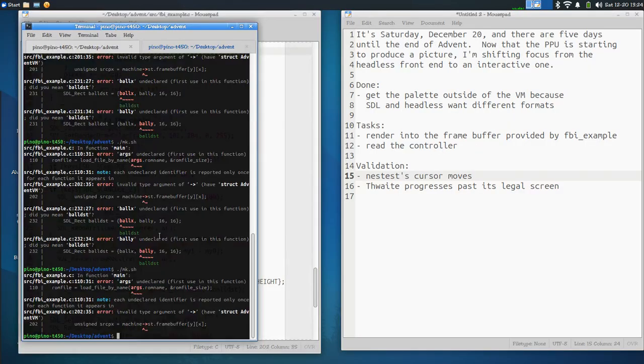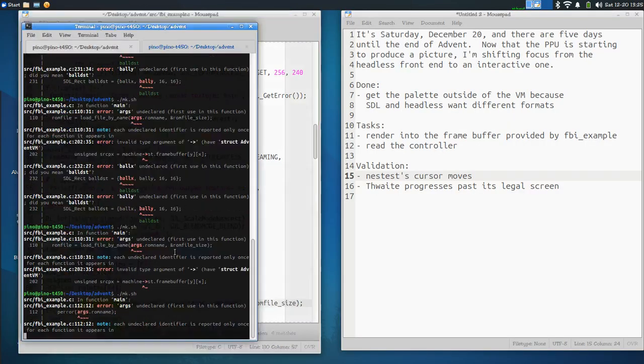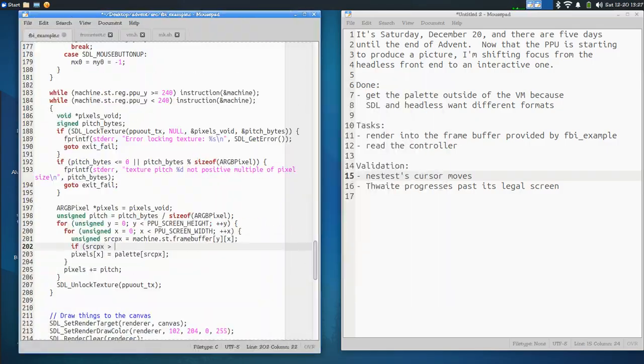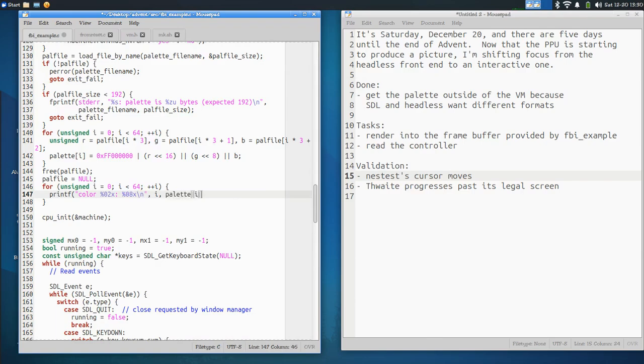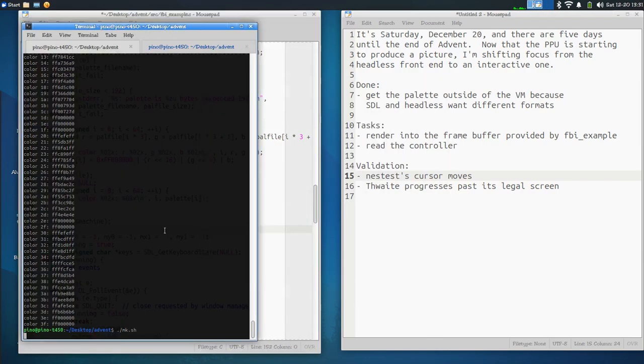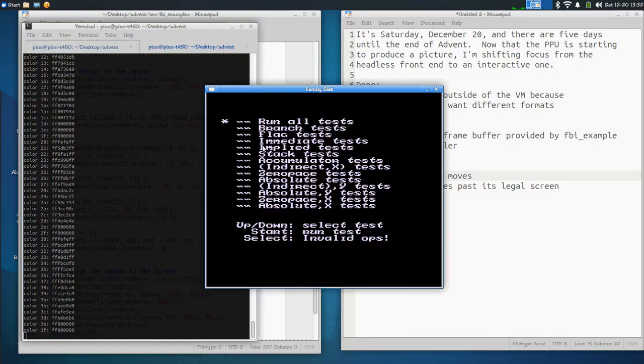It was wanting command line arguments and I was impatient, so I briefly hard-coded the ROM file name. And it crashed. I needed to fix the palette loader. The problem was the wrong OR operator. After that, I ended up with the PPU's output in a window.